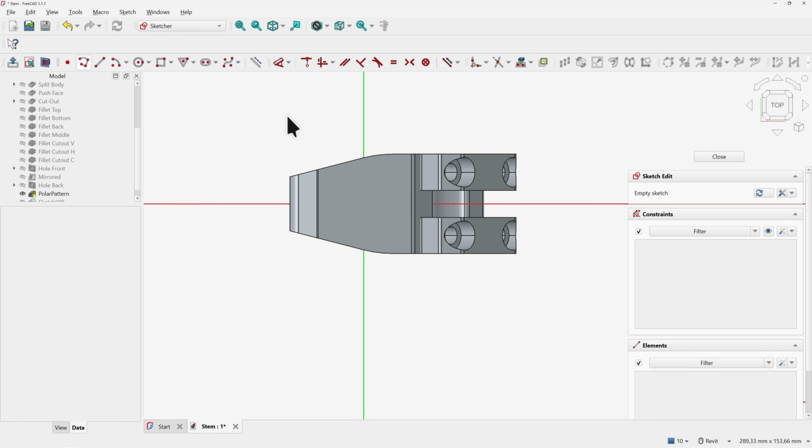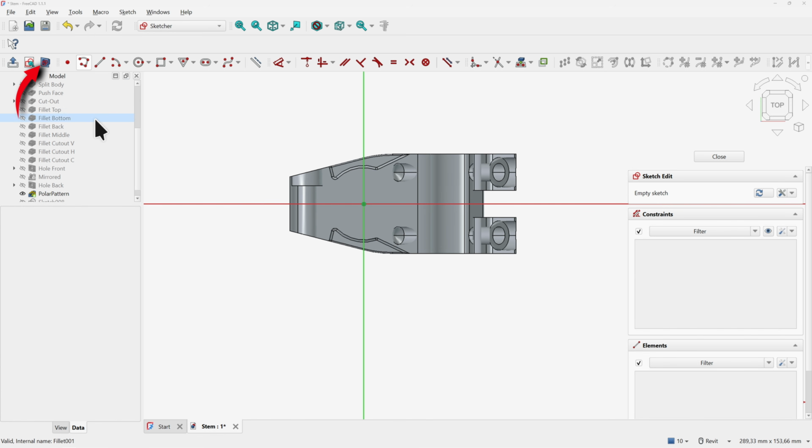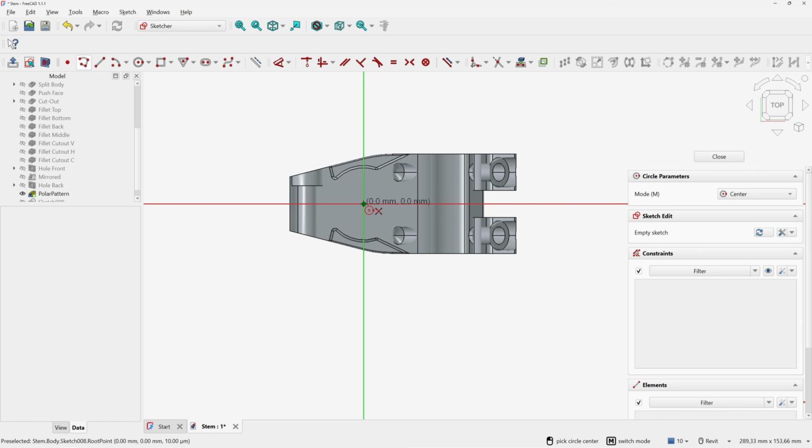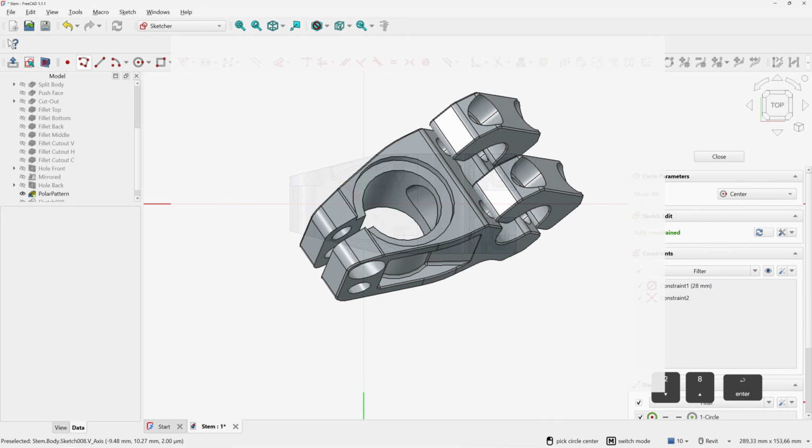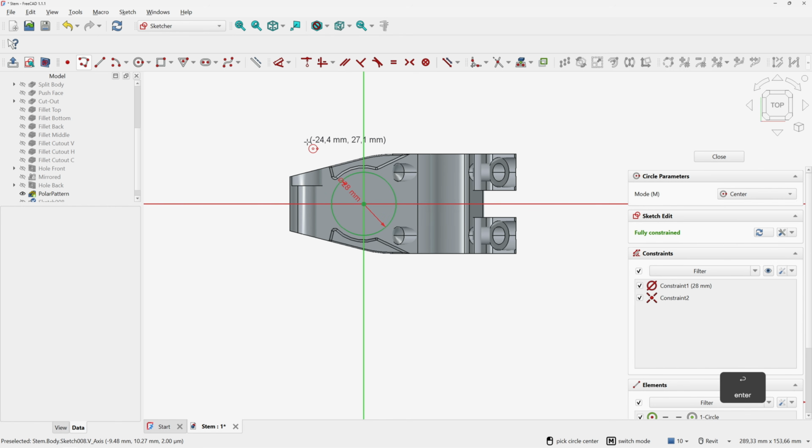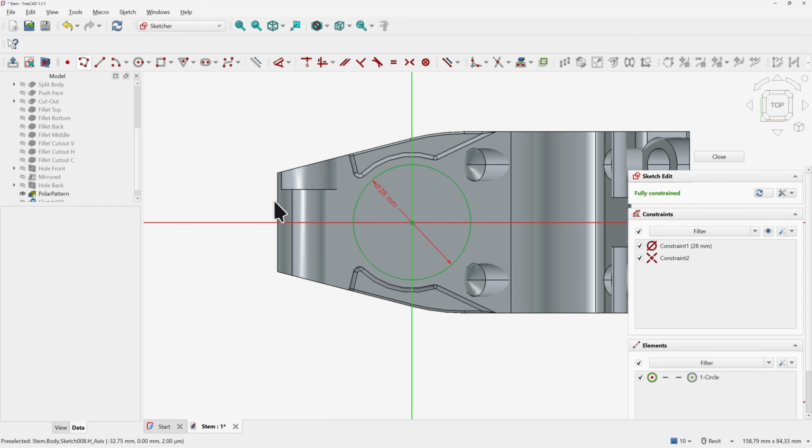Back in our sketch, we'll start by using the Section View tool to see through the model. Then, using the Circle tool, we'll draw a circle at the origin and give it a diameter of 28 mm. For our stem to be able to clamp onto the fork, we also need to create a cutout that goes through the entire part. To do this, we need to reference the leftmost edge of the stem. We'll use the External Projection tool to project that edge.